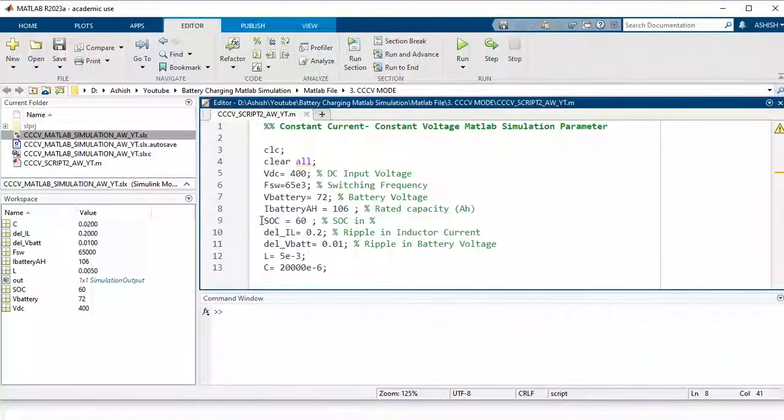And here again I am using 60% as my state of charge initially, and with this I have calculated the delta ripple in the current and ripple in the voltage. With this I have calculated the L and C value. So with this value we can go further, right?